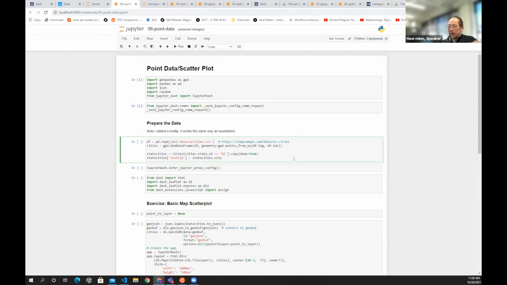Just to go back to what we did with the boundaries, if you do point data, you can also do the same trick with the tooltip. If there's a column in your data called tooltips, it's going to create a tooltip from that. If there is no tooltip column, it will not. So I'm going to go ahead and do that. And since if I did all the cities in this map, it's going to be a mess, I'm going to isolate one state.